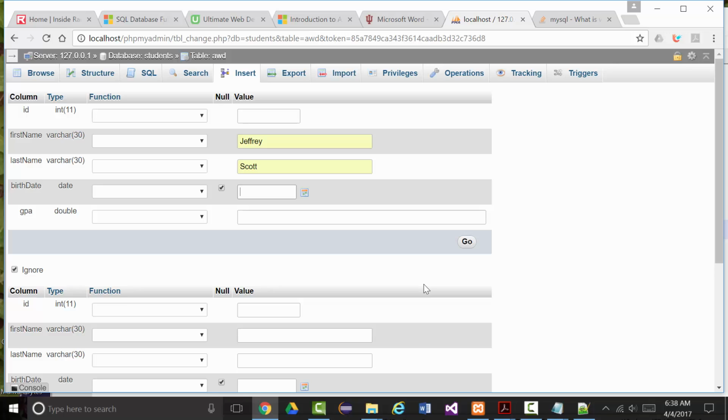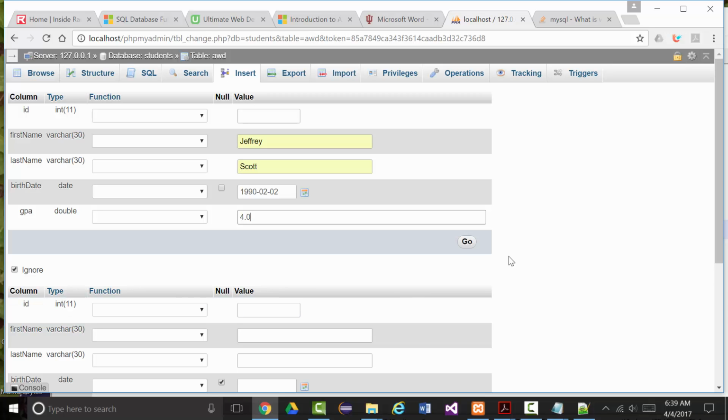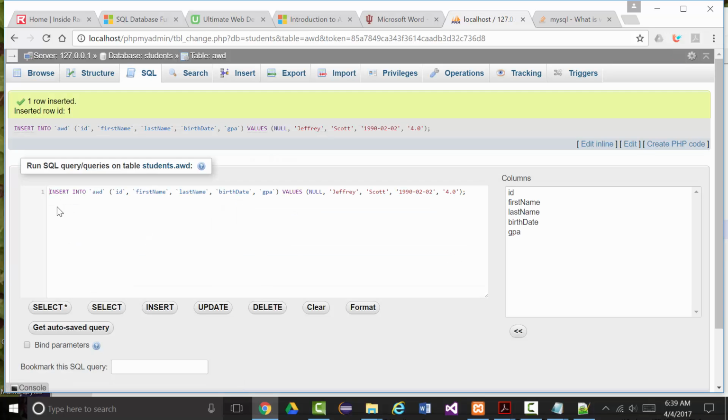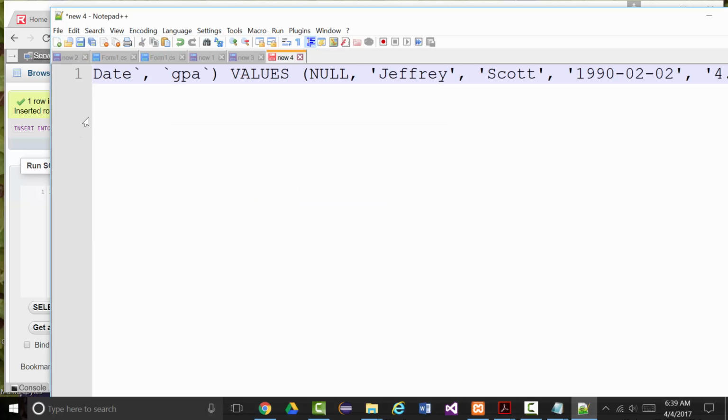Let's just put in 1990 0202. All right, GPA, well, he's a 4.0 student, of course. All right, so I click go, and that automatically generates the following SQL. So you saw the create table, and that generated this.